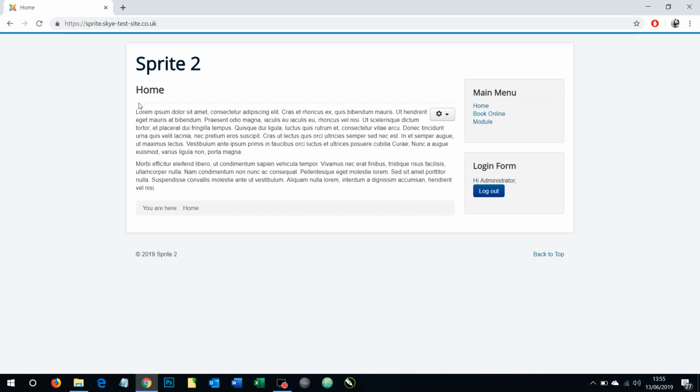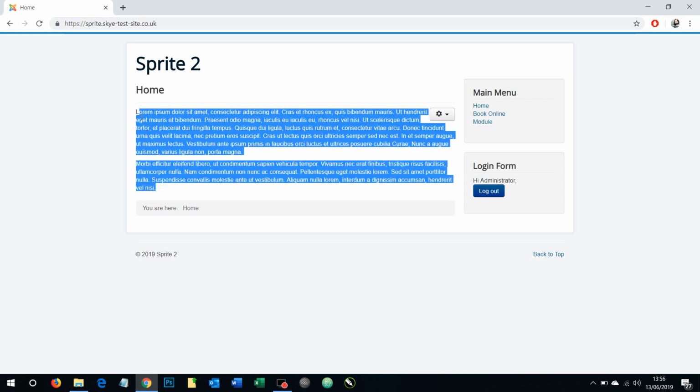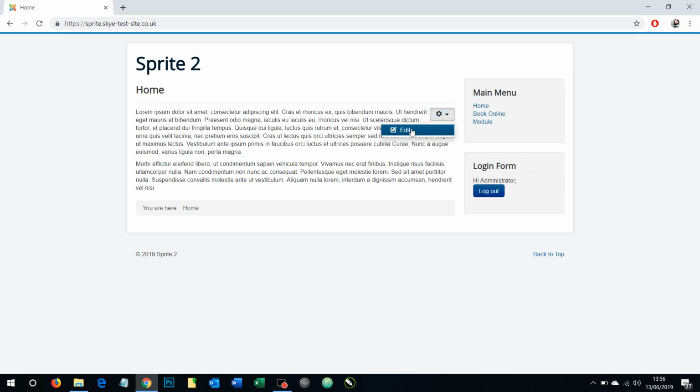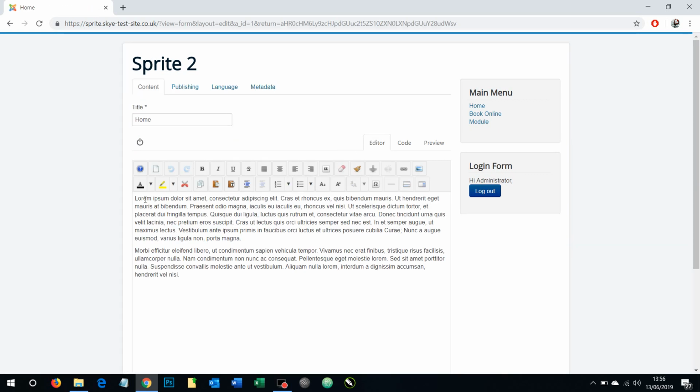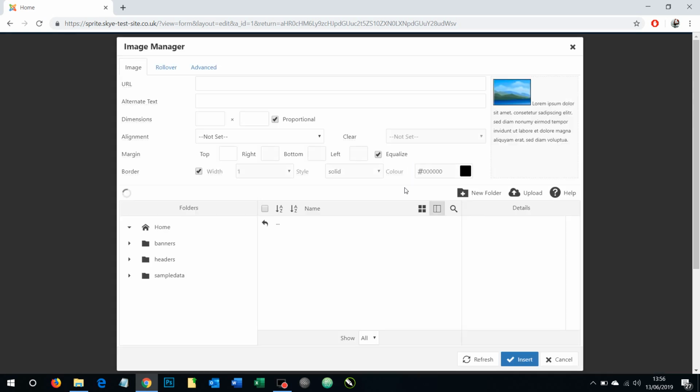So we need to find the article that we wish to edit, in this case this piece of text here. I'm going to choose the edit option. And then using my editor, I'm going to put my cursor where I want the image to be. So we need to add an image that we'll then be able to click on to open up the larger image. So let's choose to add an image by going here.